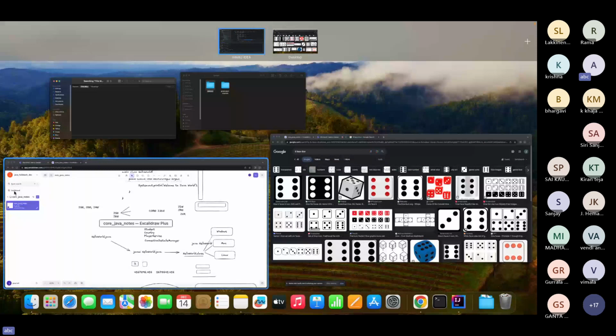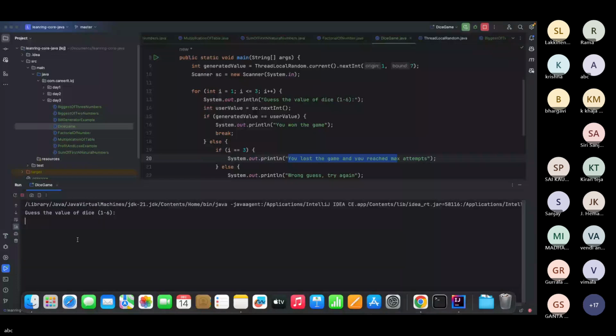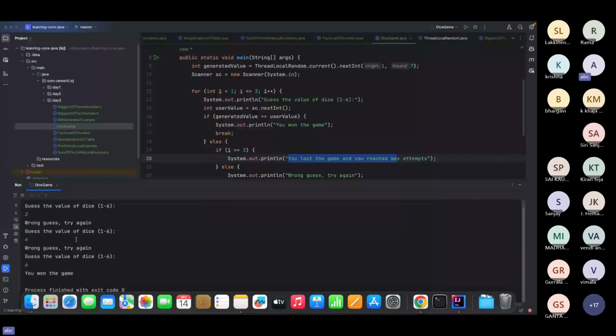Yeah, we can put the debugger and we can see that output. There is no problem. Yeah, can you guess now? 2. Okay, 2 is wrong. 4. 6. Wrong. 6. You won the game. In the third attempt, you have won the game. That's what it is saying here.